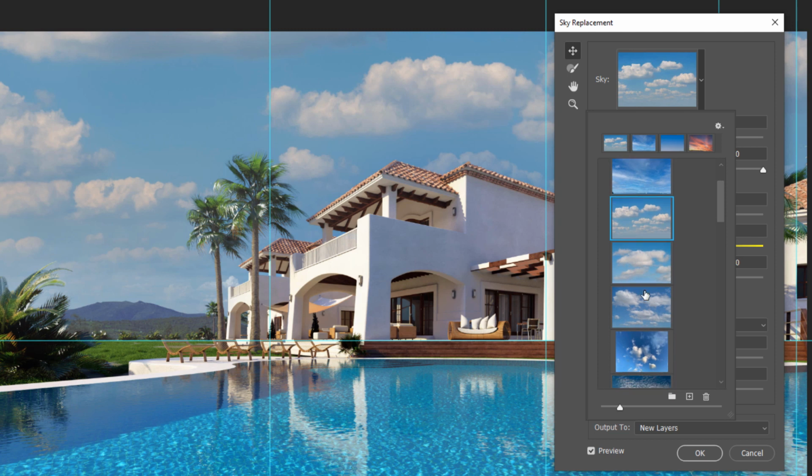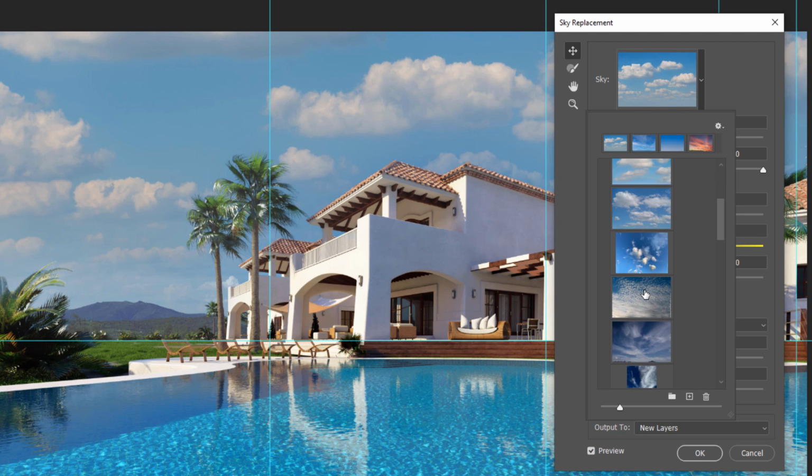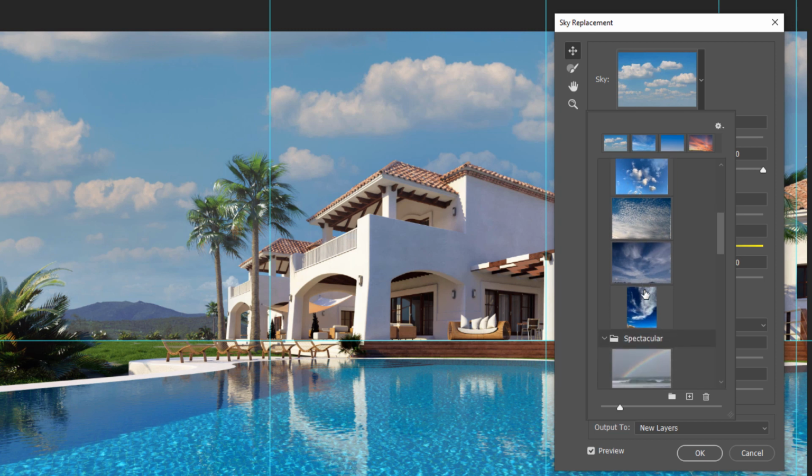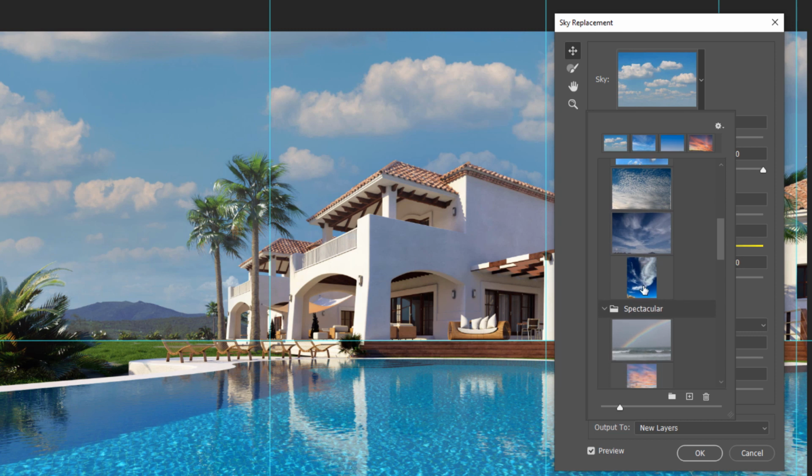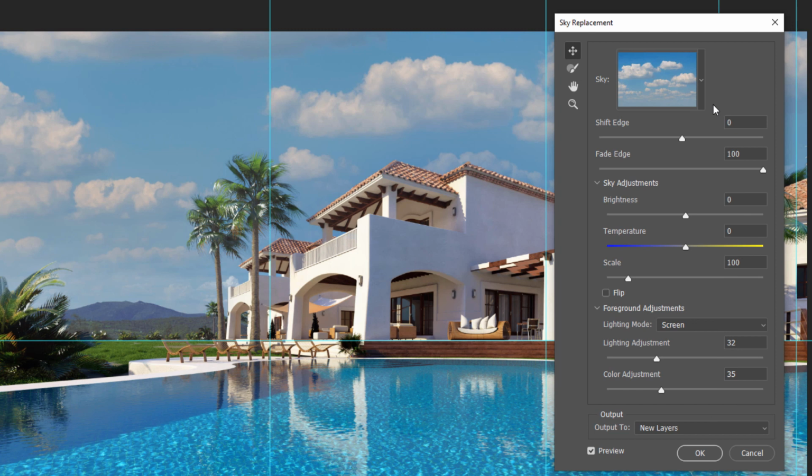I want to mention, don't worry if you don't like these skies. Actually, the main assistance of this option, at least for me, is automatically making the mask for the sky. So after applying changes, you could easily replace any sky you like.